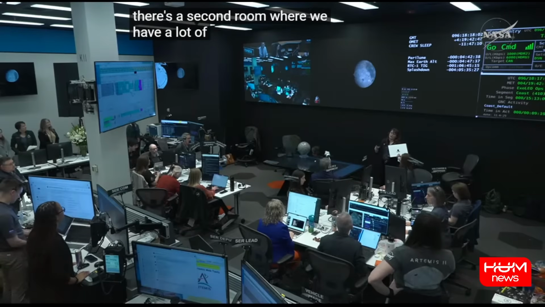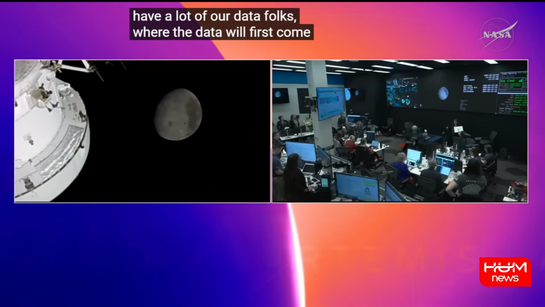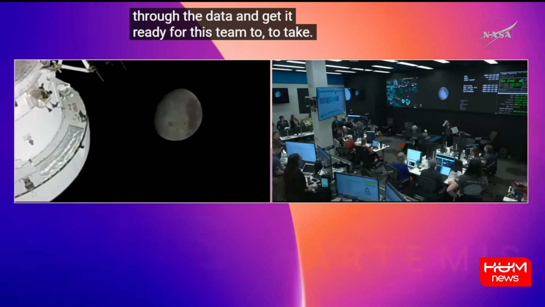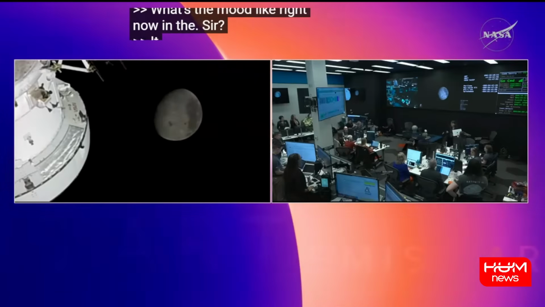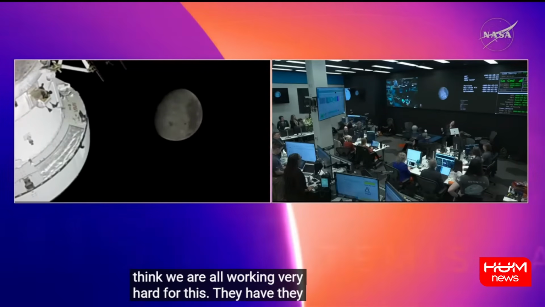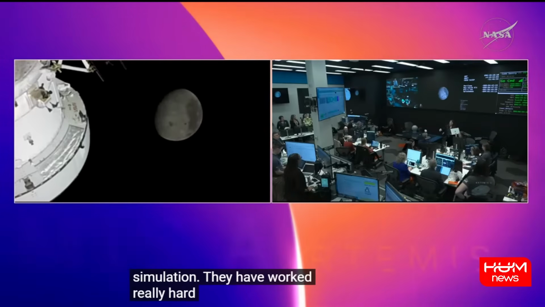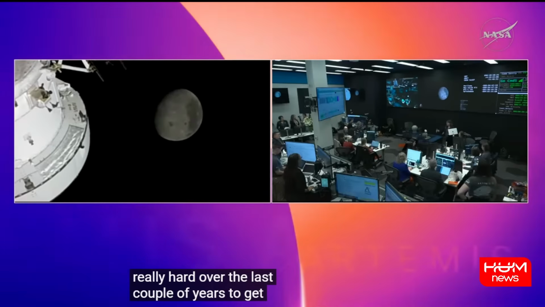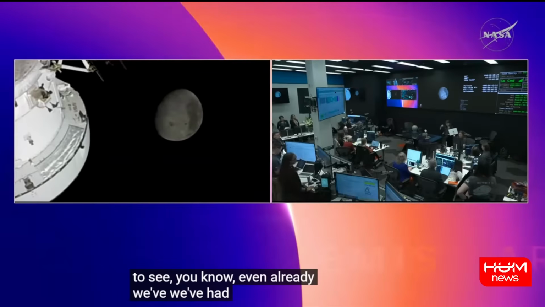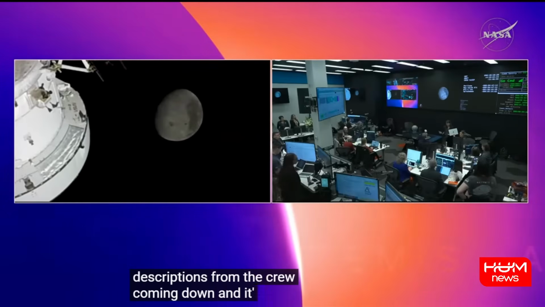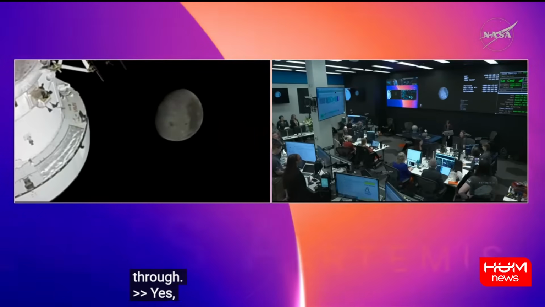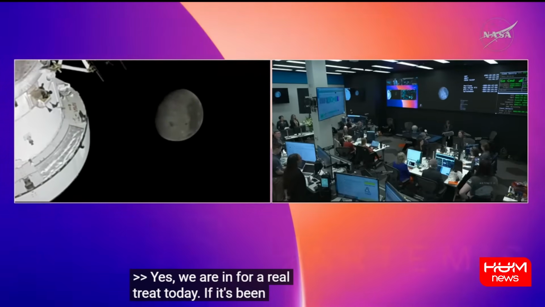What's the mood like right now in the SER? It is, I would say, giddy. We've worked very hard for this. They have done simulation after simulation. They have worked really hard over the last couple of years to get ready for this moment, and I think everybody's just really excited to see. Even already we've had some descriptions from the crew coming down, and it's so great to see their joy and our joy, our love for the moon come through. Yes, we are in for a real treat today, if it's been anything like their observations the past couple of days. So how are the lunar science teams using this test flight to prepare for future missions to the moon?